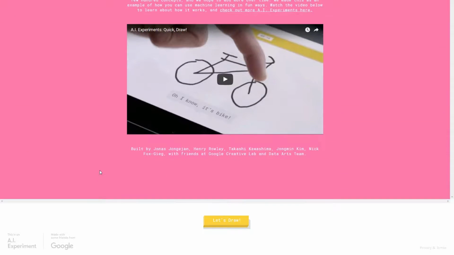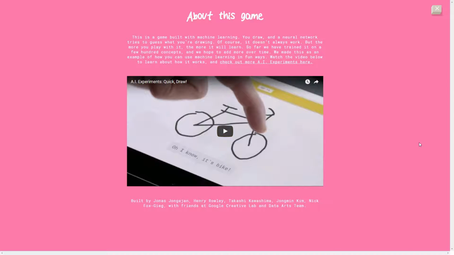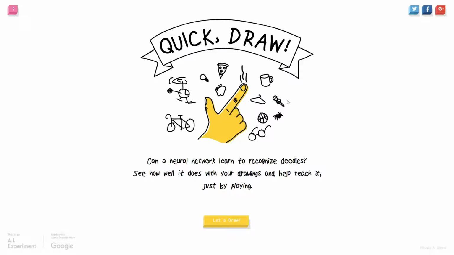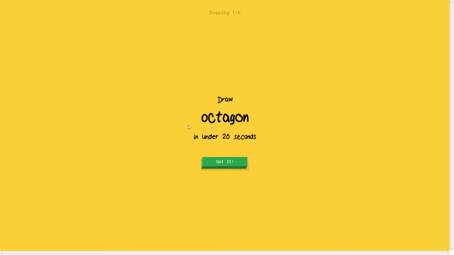You can click up here and you can see the about, and you can watch a quick video about more details behind it, who made it, and you can click here and see other AI experiments. And beyond that, we're just going to get right on into it. So you just click on Let's Draw, and it'll give us a random word to draw.